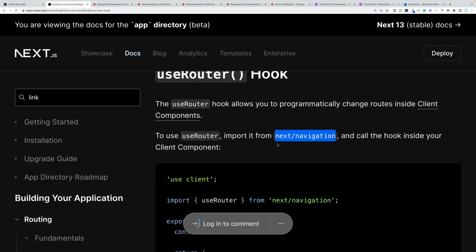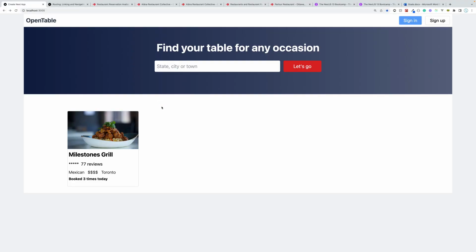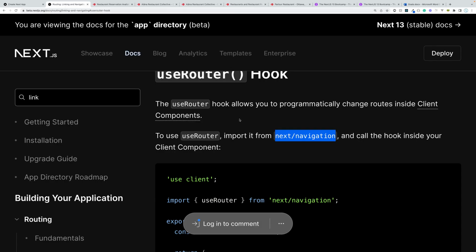within a client component. Now, of course, you don't know what a client component is at this point, but right now what we are rendering is a server component. That's all you have to know. Again, in a future section, I'll describe exactly what a server and a client component is, but right now what we're rendering is a server component, so we can't really use this use router hook.